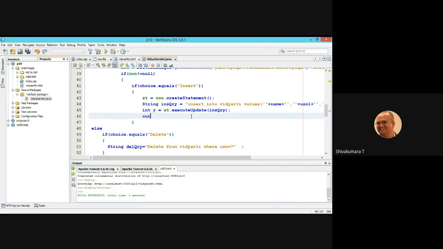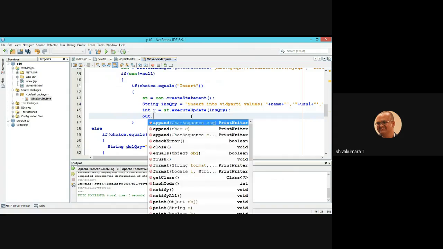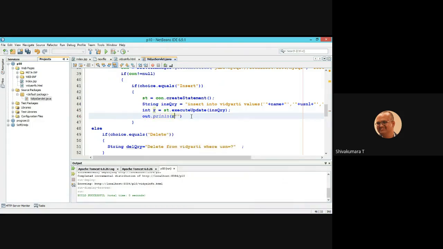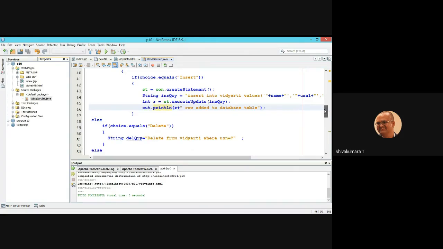Then display the value with out.println: row added to database table. Println, insertion is over. It will display the message of how many rows were added to the table. Now, second, let us go with delete.